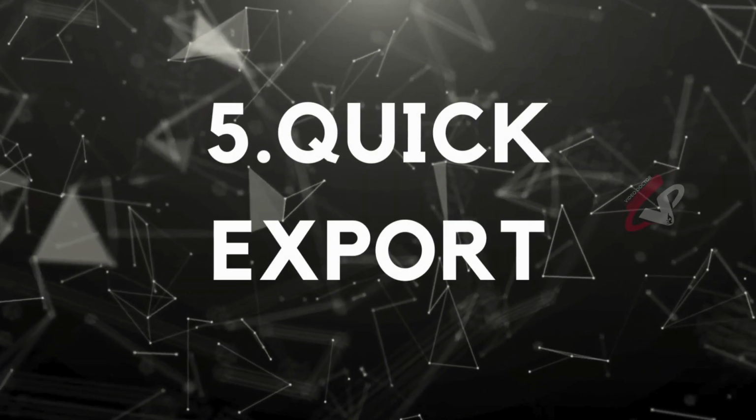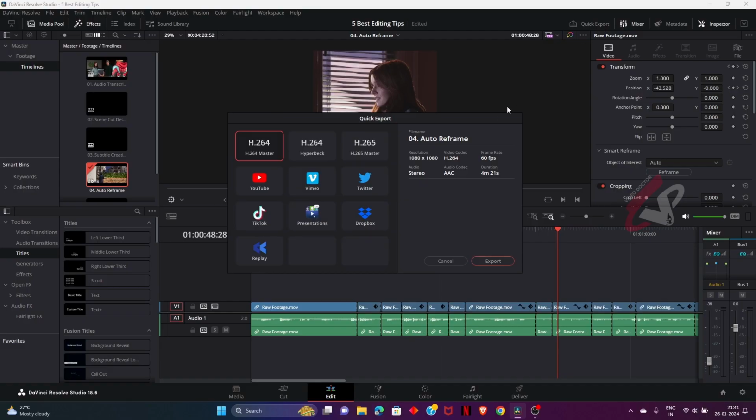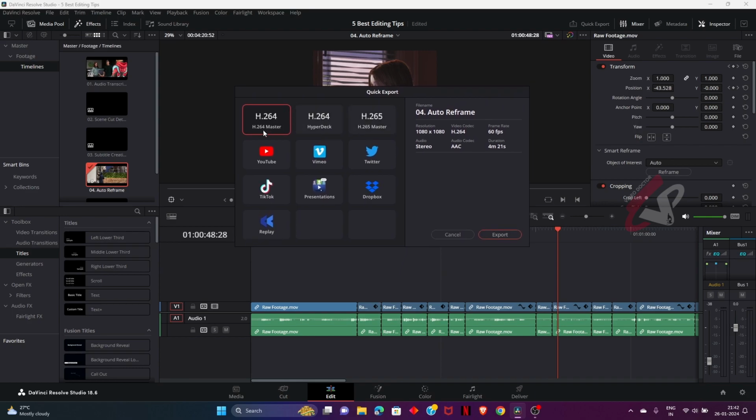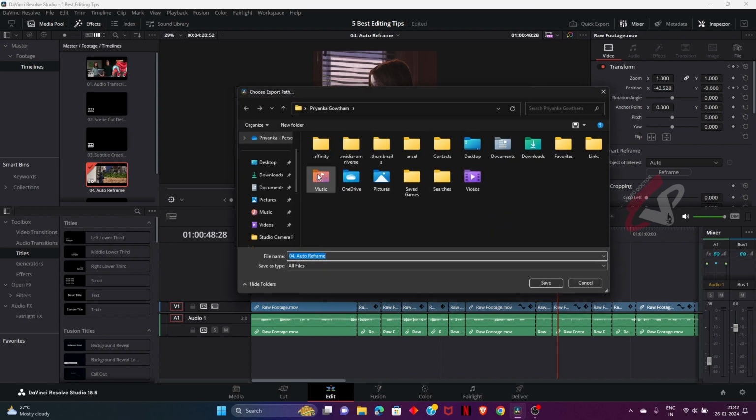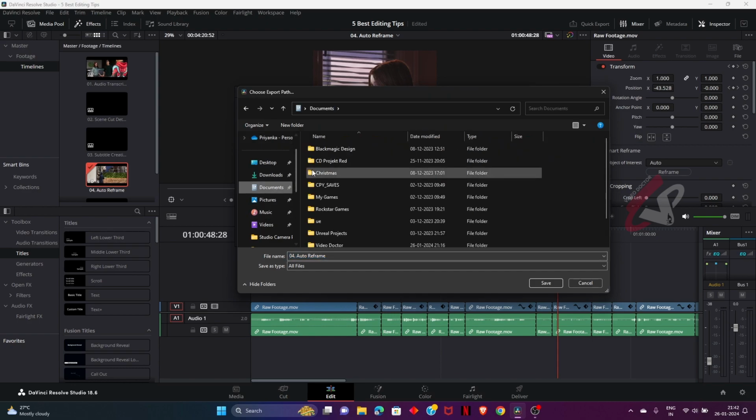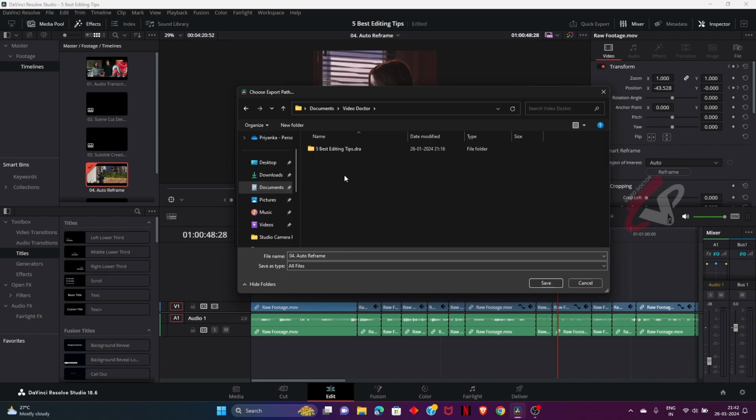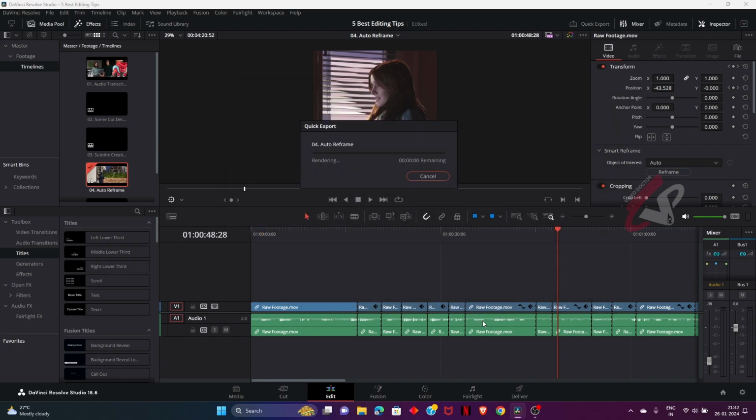So finally, we have a quick export option in the latest version of Resolve. So you can choose whichever format you want, or you can directly upload to YouTube if you have a setup. So I can select H.264 master, hit export, and I can choose wherever I want. For example, I'm going to choose documents and Video Doctor and just auto reframe. Yeah, so it is exporting directly from the edit page of Resolve.